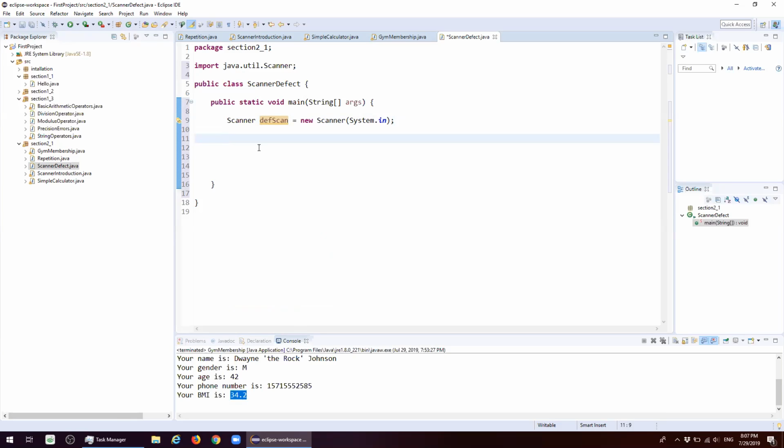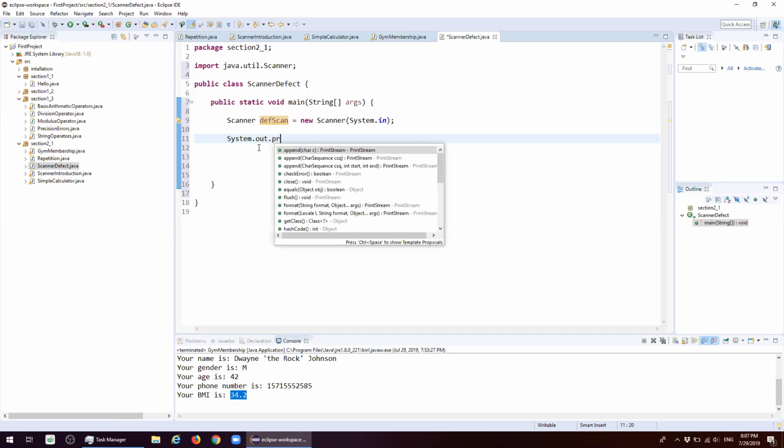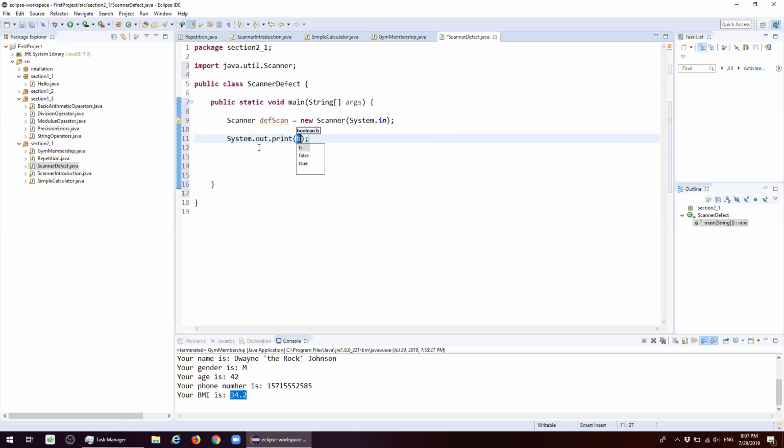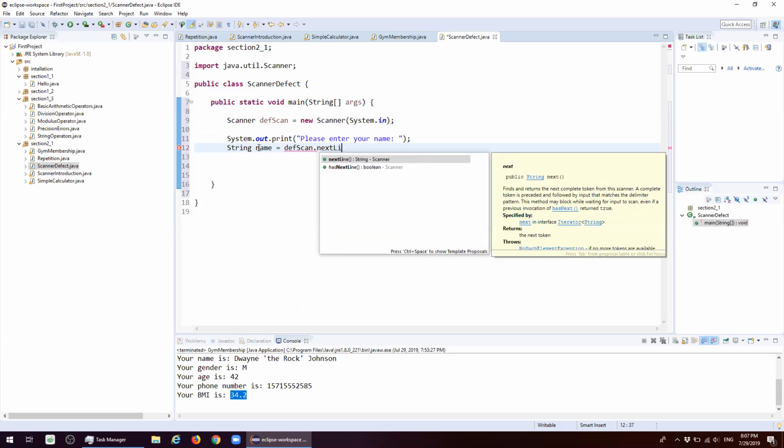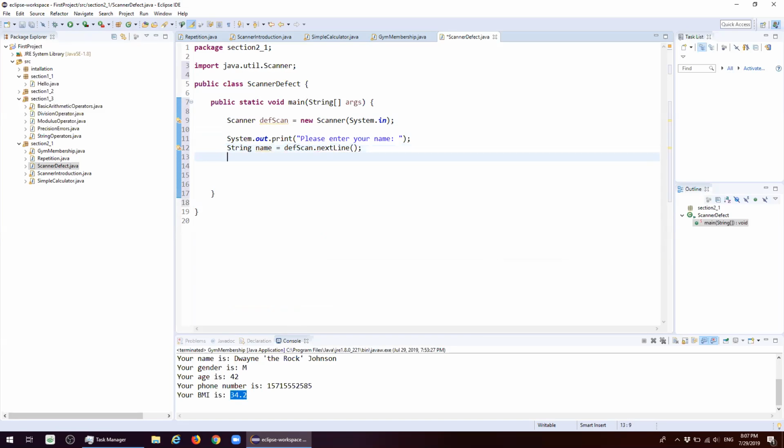Now that we have done it, let's create a simple program that will capture our name and our age. So to do so, we're going to say System.out.print, please enter your name, colon, space. Go to the next line. We're going to say String name is equal to the scanner object and call its nextLine method. Enter. We store it in name. We're not going to test it because I'm sure this is going to work.